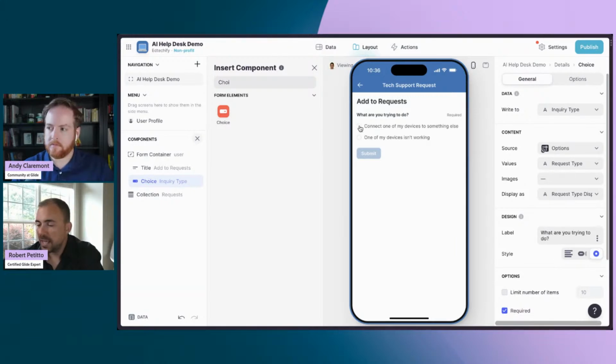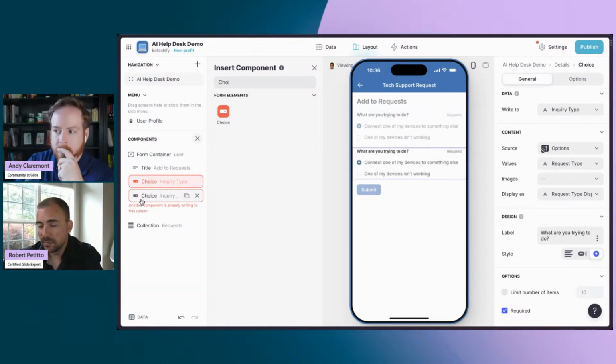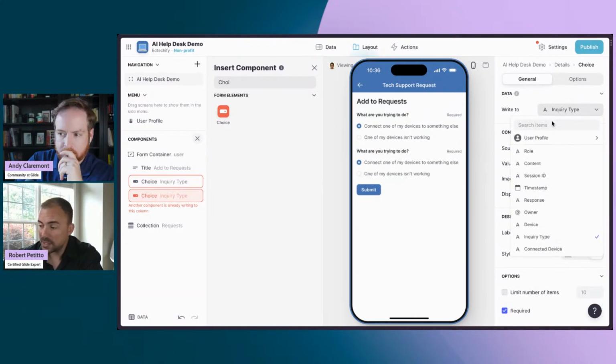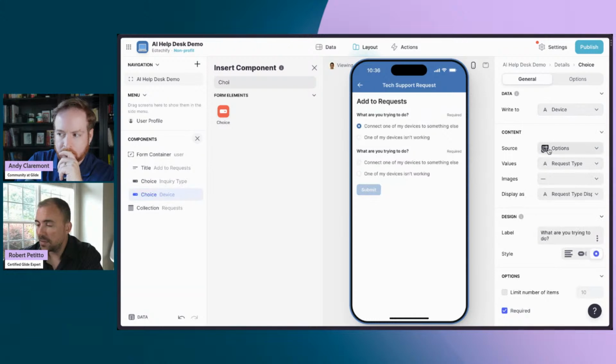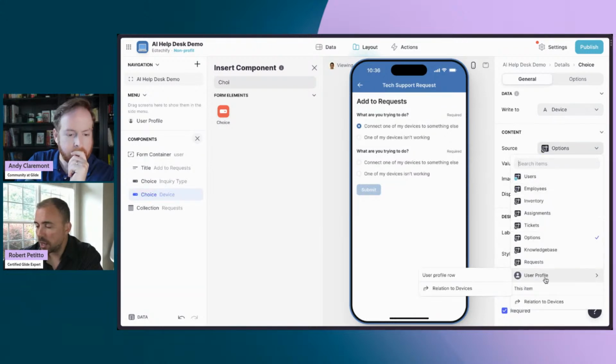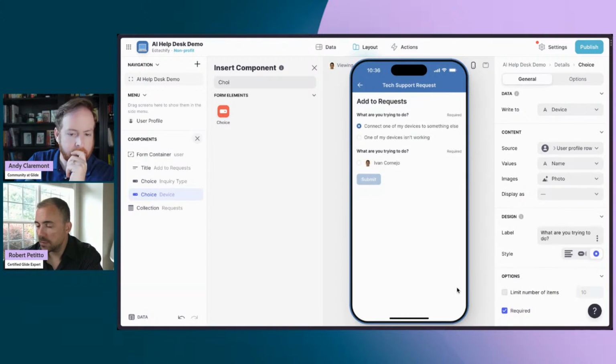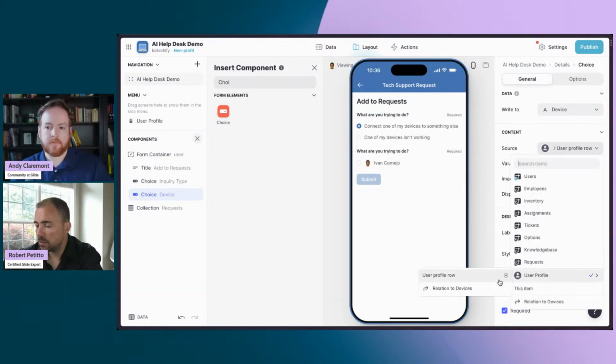Okay, so if they select connect one of my devices to something else, now the model knows that they're trying to connect. And if the model is connect, maybe we want to display a choice of what device it is that you're trying to connect. So I'm going to add another choice component. This choice component is going to be the user devices. So first we're going to write to the device. And then the source here is going to be our user profile relation to devices.